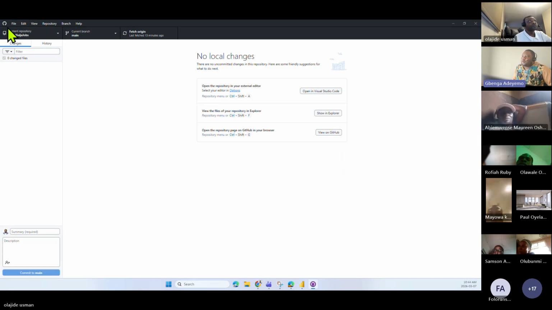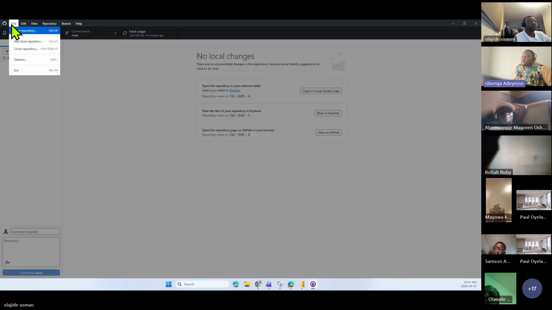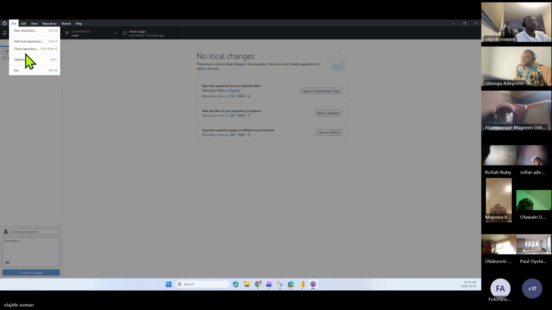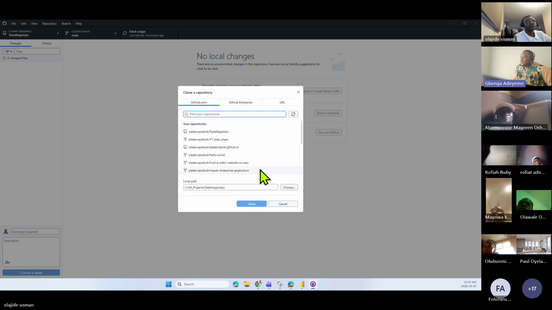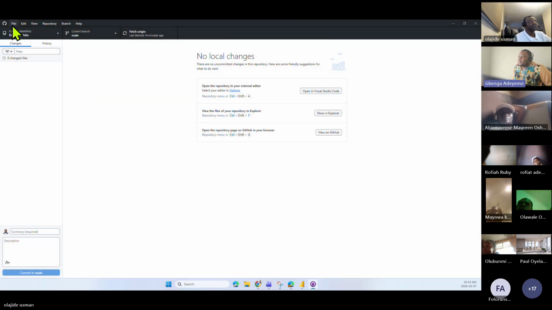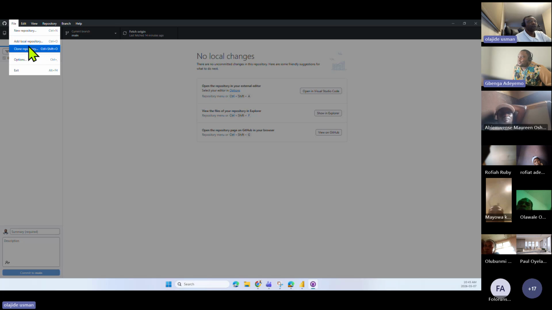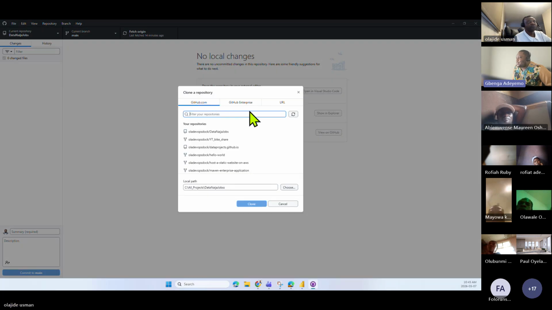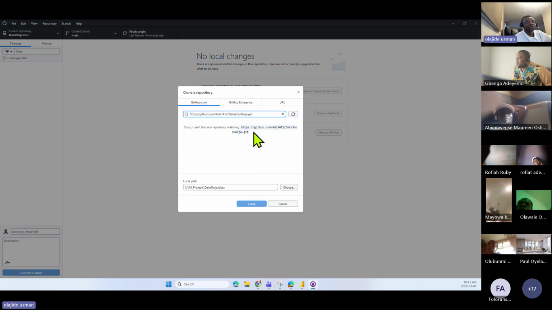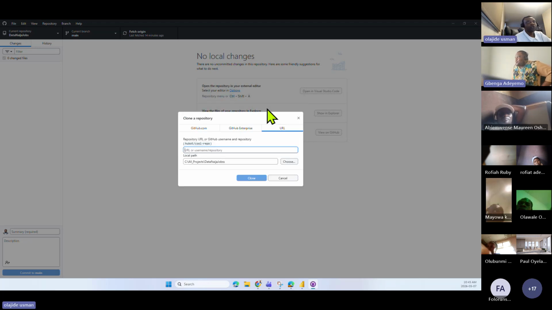Good. So click on File. Clone repository. Yes. So paste the link. I have another GitHub account here. Just click on that clone repository. Paste that URL there. Okay, click on URL. If you cannot click on URL, paste it in that place.